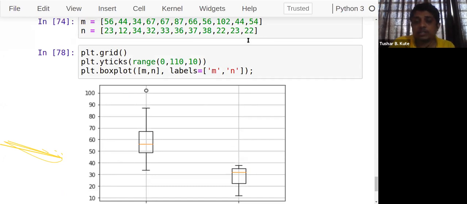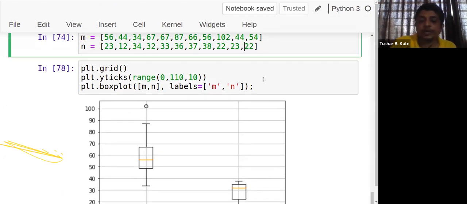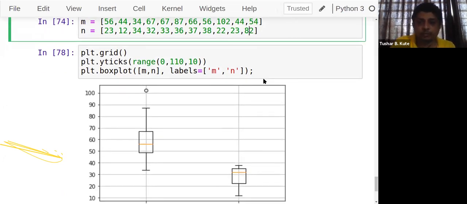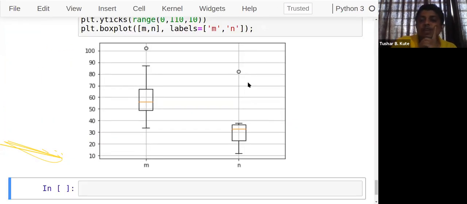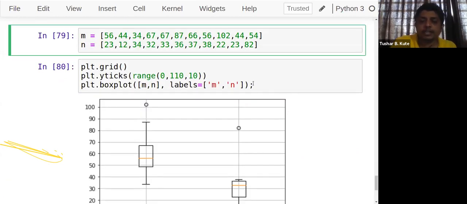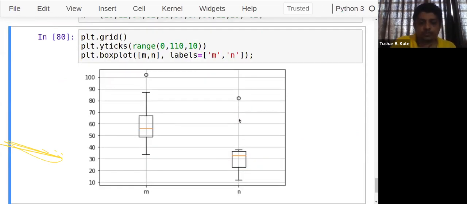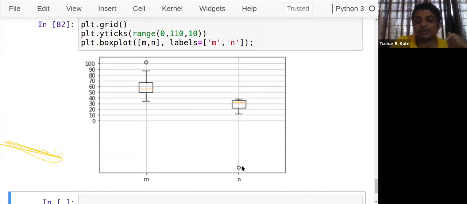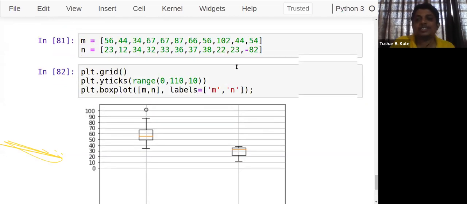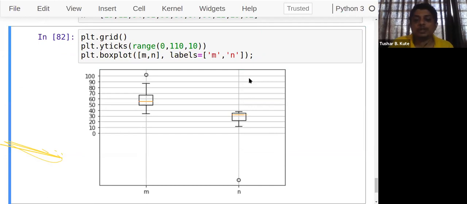If I want to add outliers here, for example, instead of this 22, I'll make it 92, 82. And now see, the outlier is away from the crowd. Okay, here also outliers are there. Outliers can be below also. For example, if this number is minus 82, now see, it is shown very far below. The outlier is far away from the crowd. So this is the method by which outlier detection is possible.